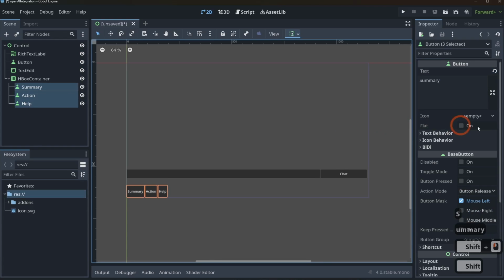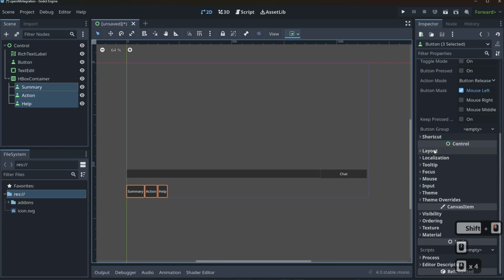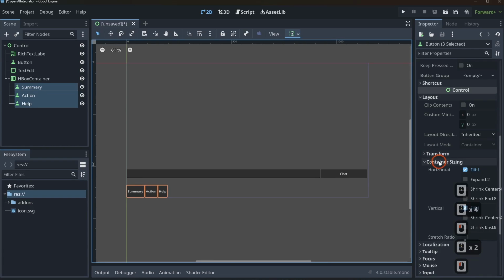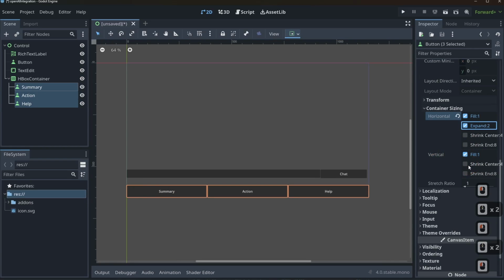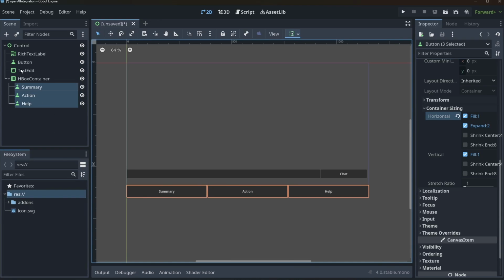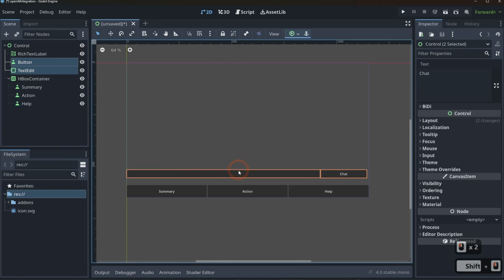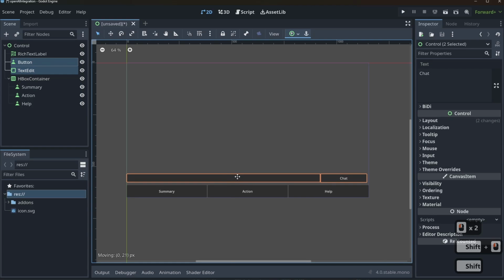And then we'll select these guys. We'll go into Godot here. We'll go to layout, container sizing, and we'll expand to fit our actual width of this guy. And we'll pull both of these guys down so that way they kind of match with what we're doing.